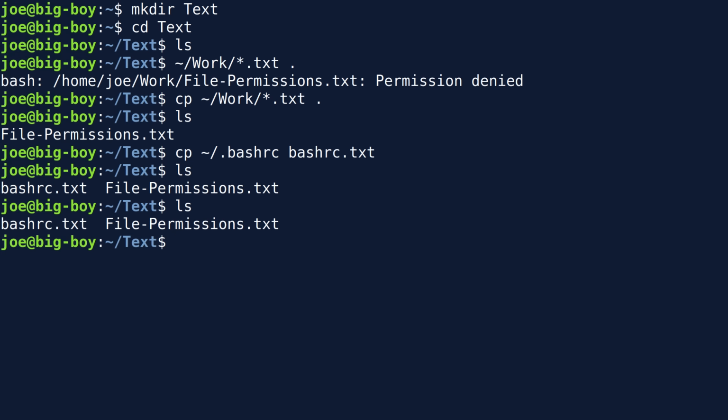So let's see what we got in here. We got a couple of files, so we're good to go. So we got a place to work, and we got a couple of pre-existing text files that we can fool around with. So the first thing I'm going to show you is how to copy a file. Now you may be saying, I already know how to do that. Why are you showing me?